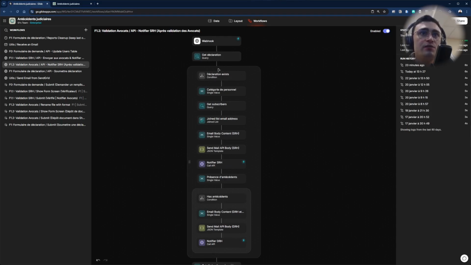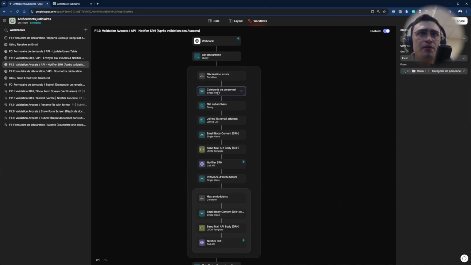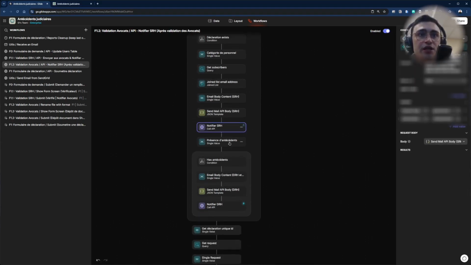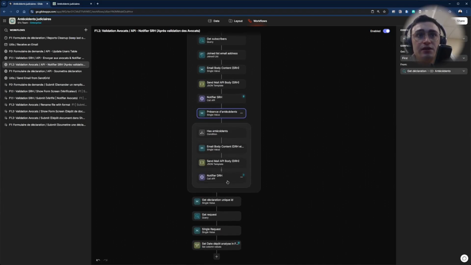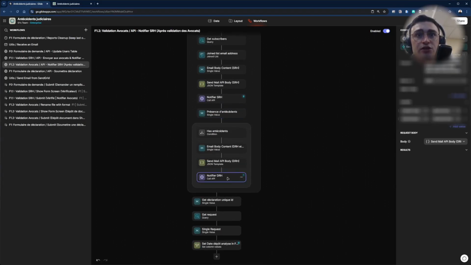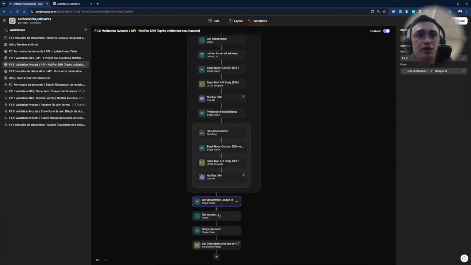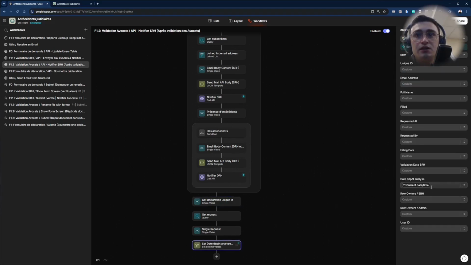It's going to check, same thing, if there is any declaration, of course for validation, and based on the category of the employee chosen in the form, it's going to get the right SHR employee. This is for the notification again, and if there are any confirmed criminal records, it's going to send an email back to the direction of the HR. It's going to get the unique declaration from the unique ID and set the deposit date here. So that's pretty much it.